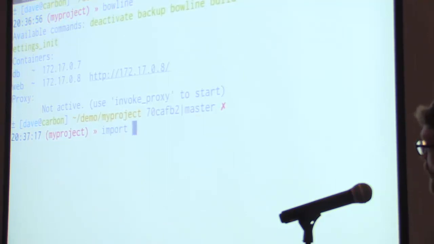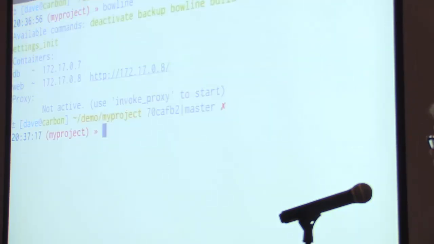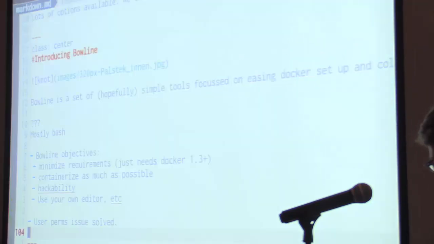There's other helpful commands like backup, import, fixed perms, but I think you shouldn't need to run that. The file permissions are always right. That is what it looks like when you have an empty database.